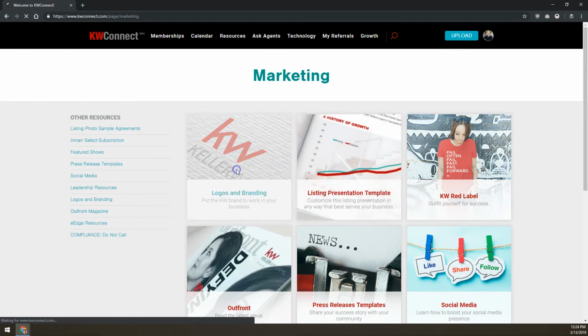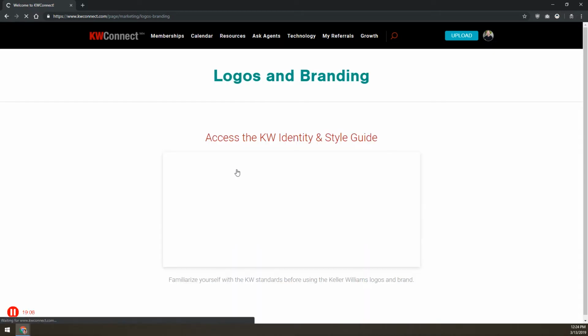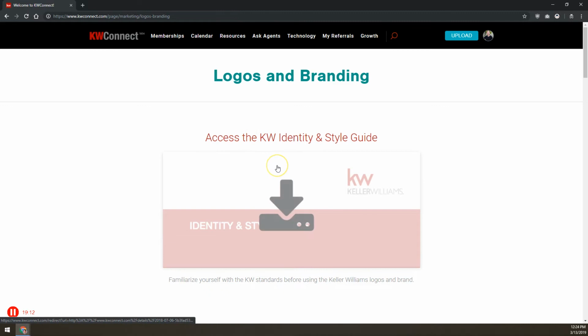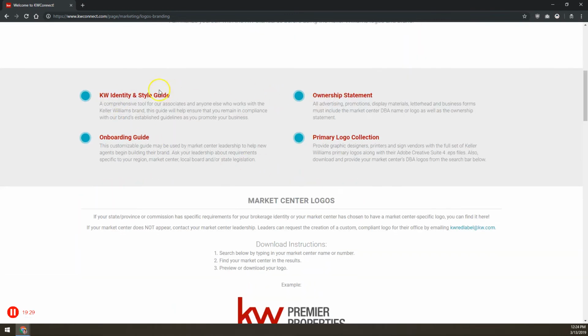Also over here under logos and branding, we'll click on that. And on this page, the first thing that's listed here is the identity and style guide. This is showing you how you are and are not allowed to use the KW brand across your marketing materials. This is rules for the logo, rules for colors, rules for sizes, rules for dimensions, things like that. You can find that in this full PDF here. Under that, we've got another link to that. We've got the onboarding guide, ownership statement, primary logo collection. So that's going to be basic KW logos.